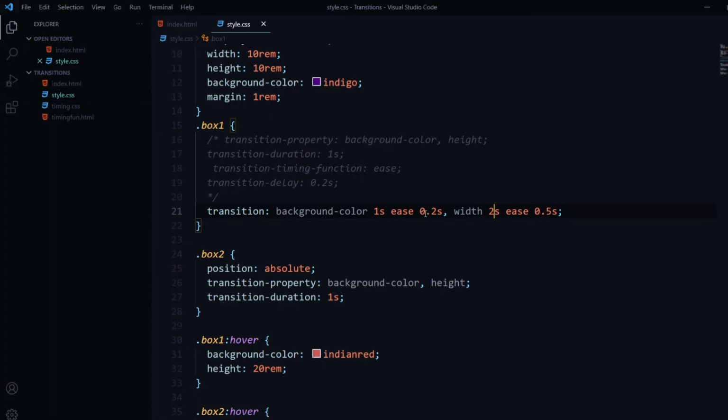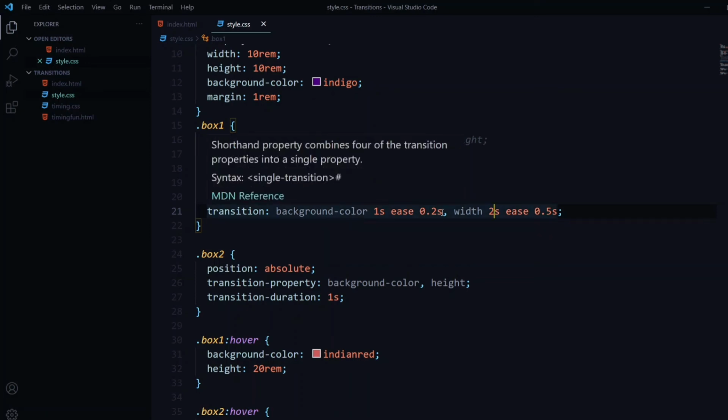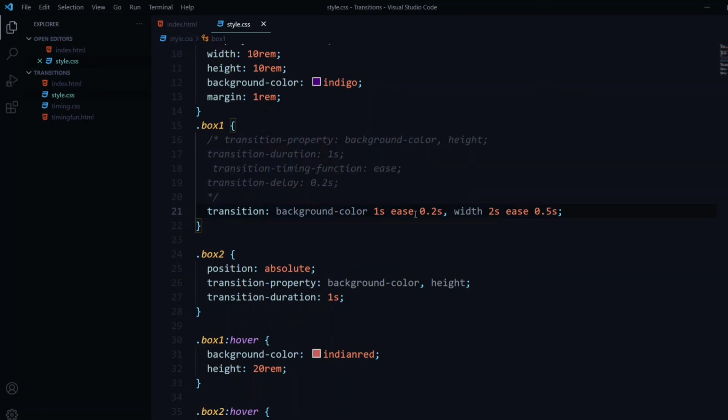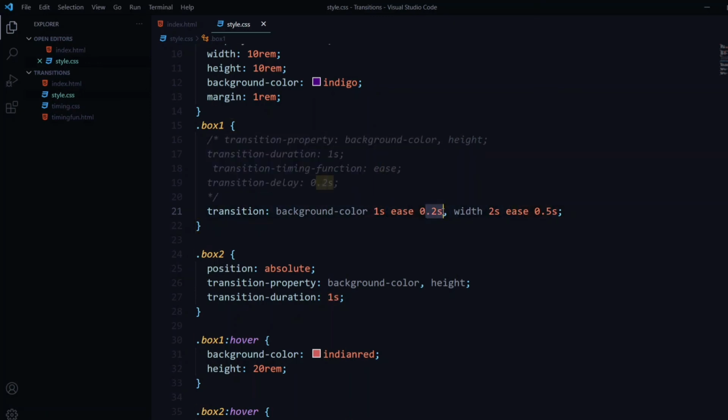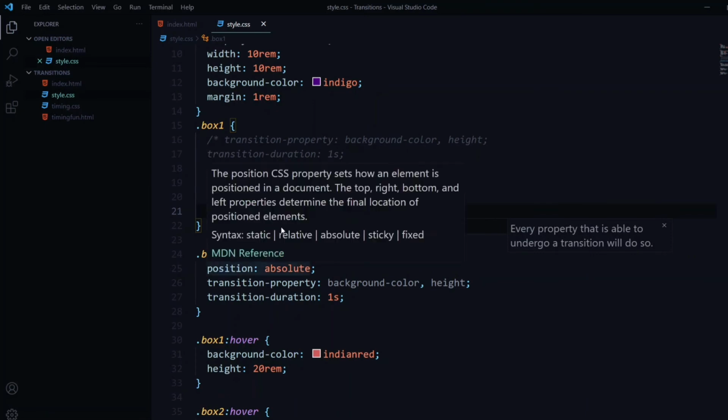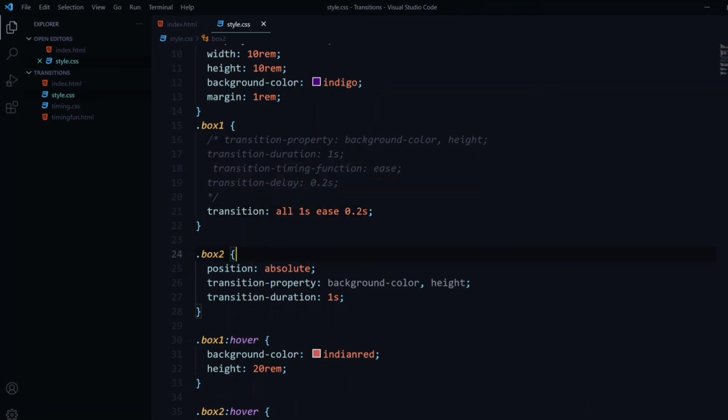So this is all about our shorthand property. Here I have the same values for the duration, ease, and 0.2 seconds and everything. If you have different values, you can use this method. But if you have the same values, rather than writing background color, you can just change it to all and save it. Now if I go back and hover, you can see it still works the same.